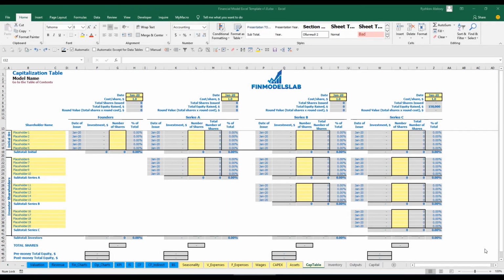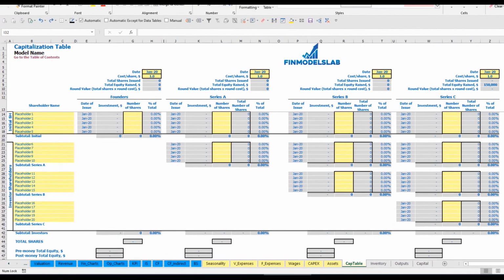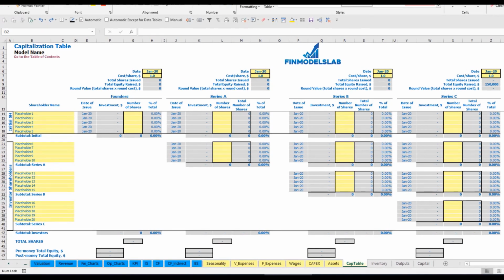On the capitalization table you can input different founders and investors contributions, broken down by different dates of funding with different cost of share for each series, and you can see the dilution of shares after each round, and pre-money total equity and post-money total equity.